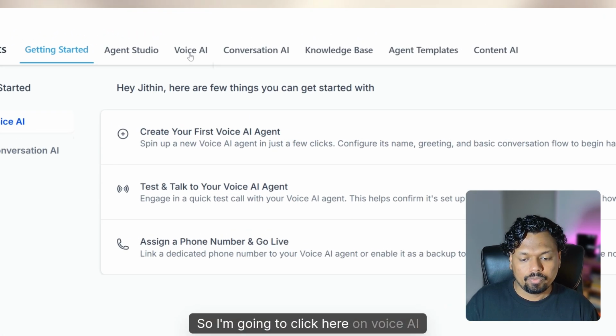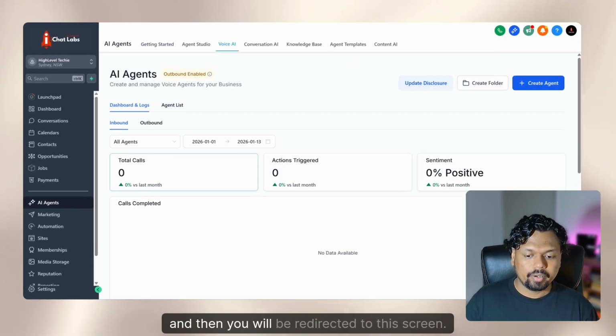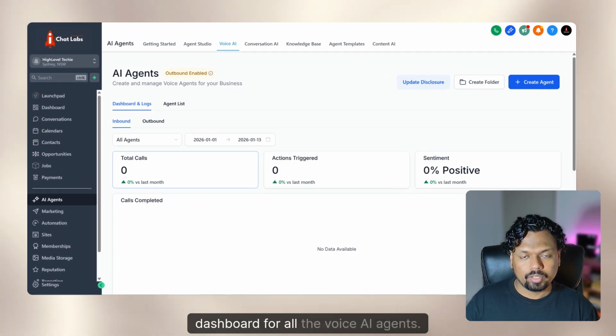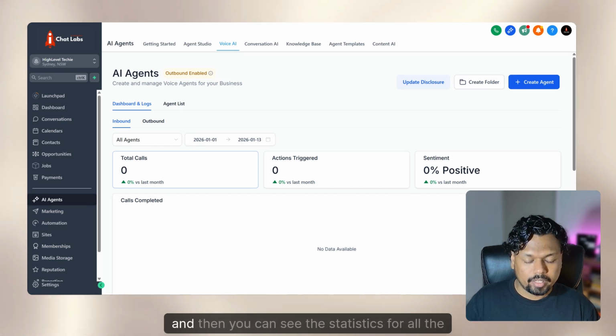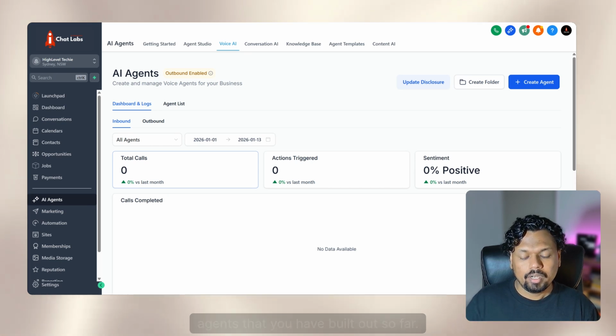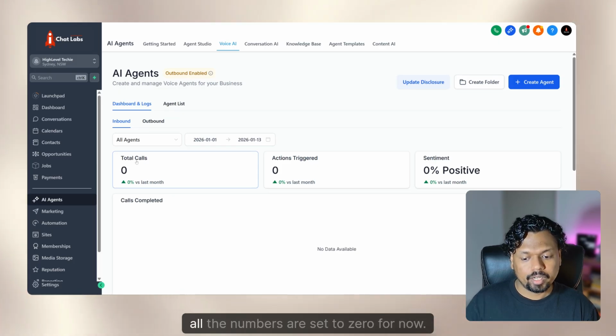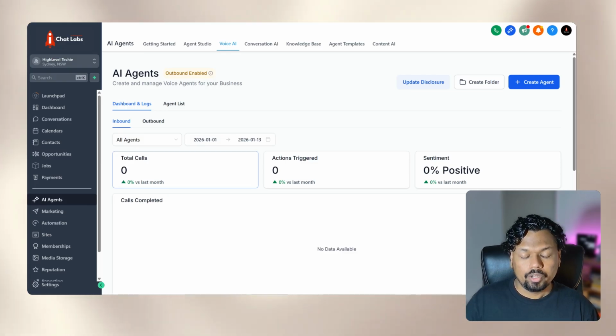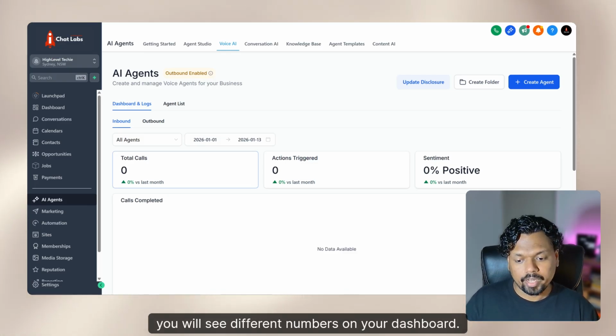So I'm going to click here on voice AI, and then you will be redirected to this screen. This is the dashboard for all the voice AI agents. And then you can see the statistics for all the agents that you have built out so far. Since this is a demo account, all the numbers are set to 0 for now.